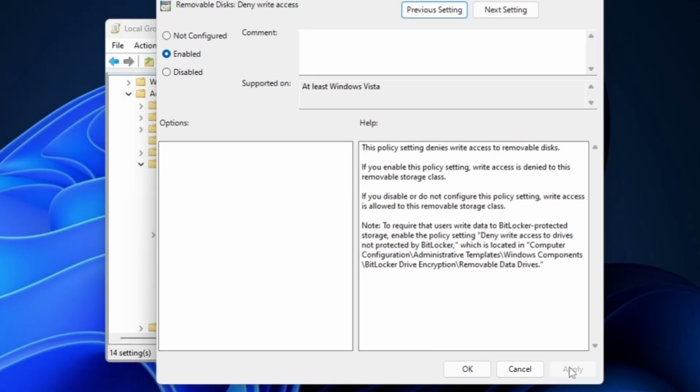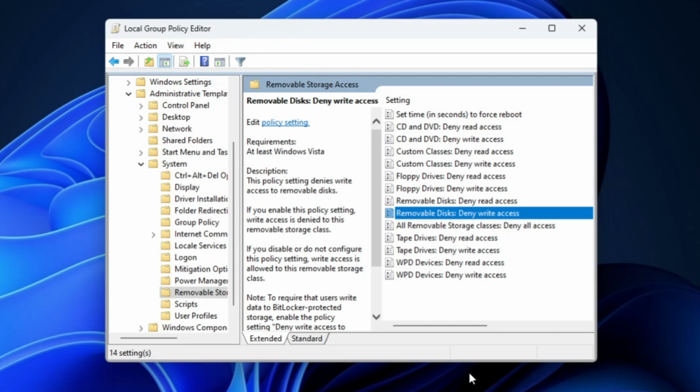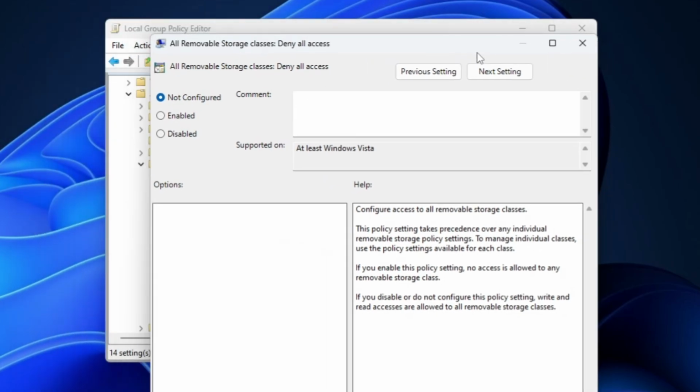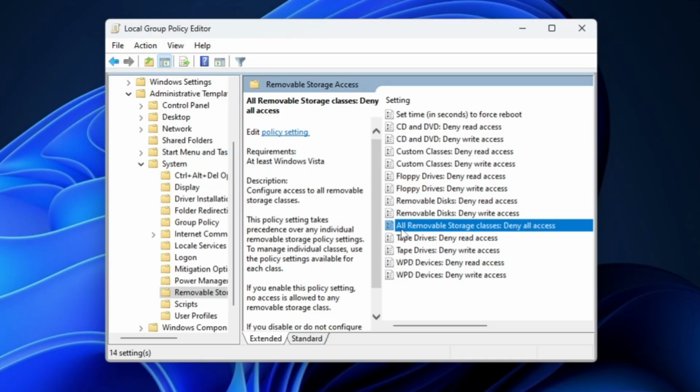Enable it, click on apply, and click on OK. And if you want to do it for all the removable storage classes, then you can also select this option and enable it. Now once you apply these changes, many of the changes will not be applied immediately. You will have to go ahead and restart the computer.